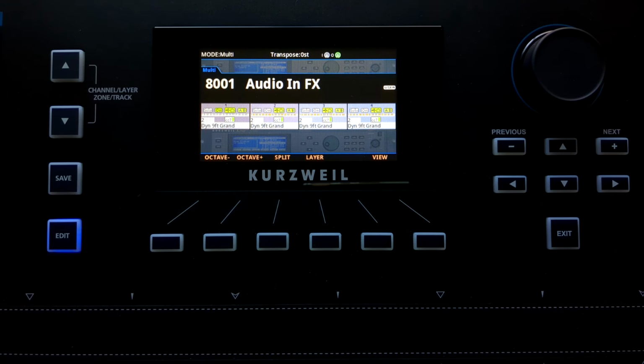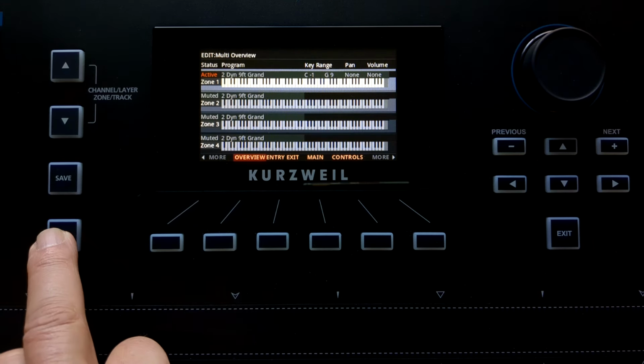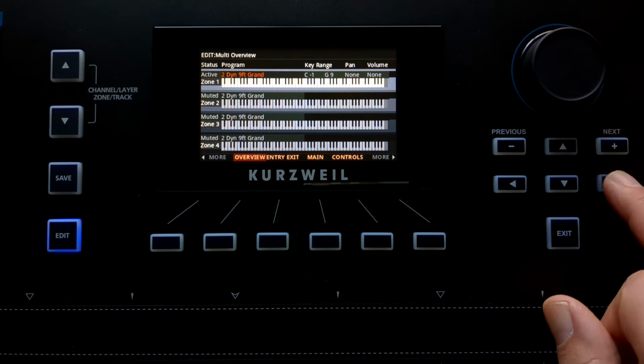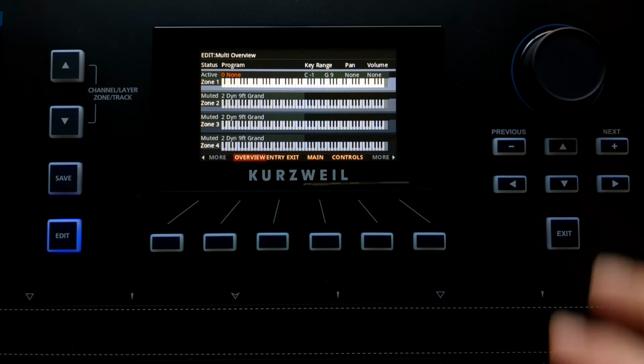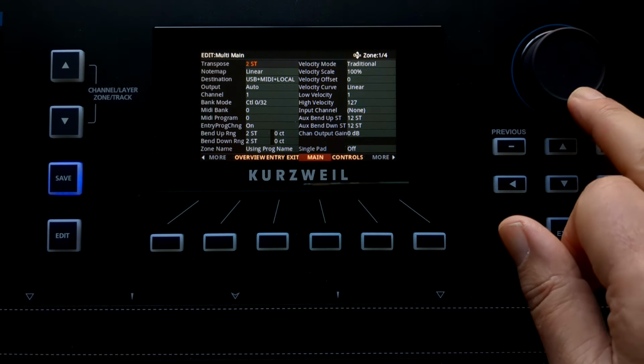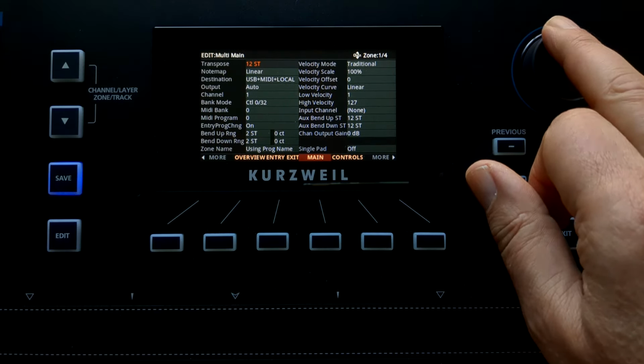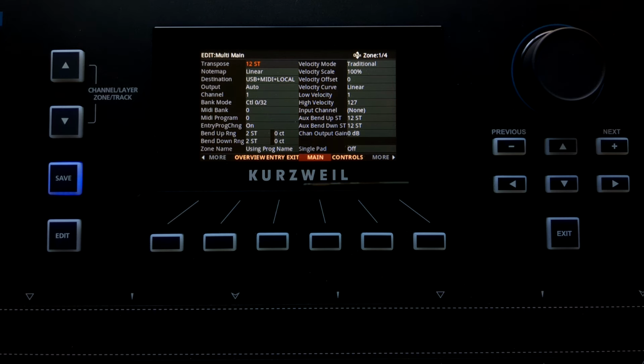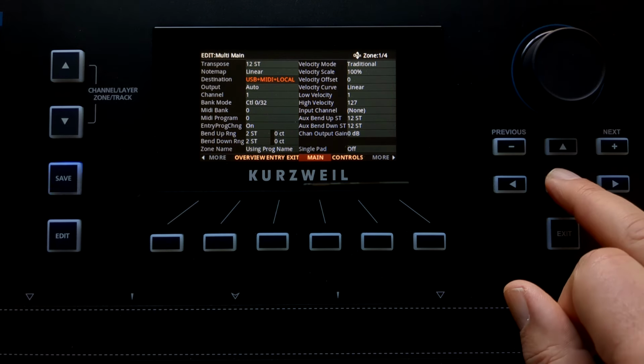So here we have our new multi that we can edit. So first of all I'll set up zone 1 to play the expander module. I've already got that connected via MIDI. So I'll edit the multi, and zone 1 is active. I'm going to select program 0, which is none. On the main page I'm going to set up transpose to 12 semitones because that's the register I want to play the expander in.